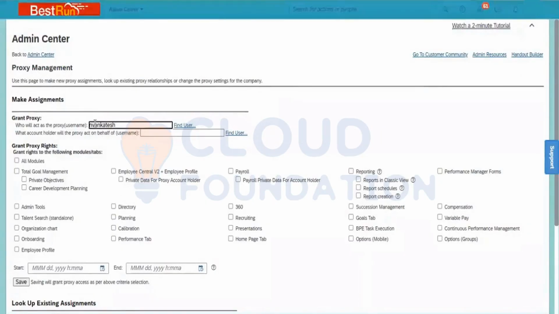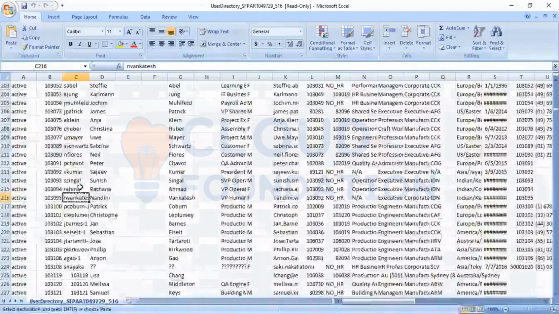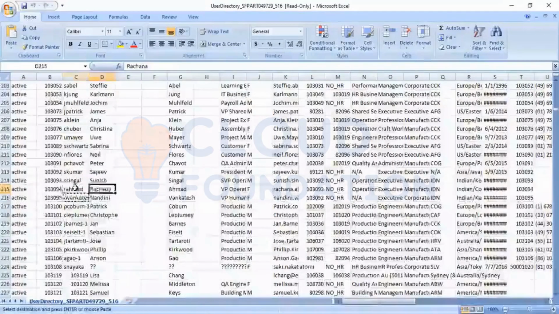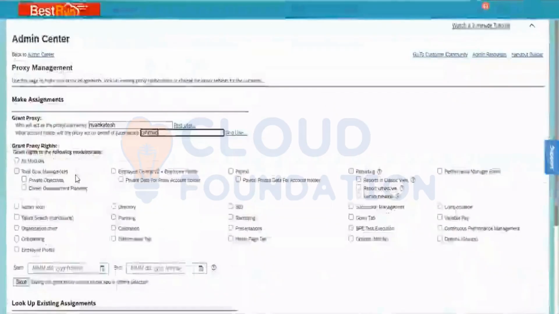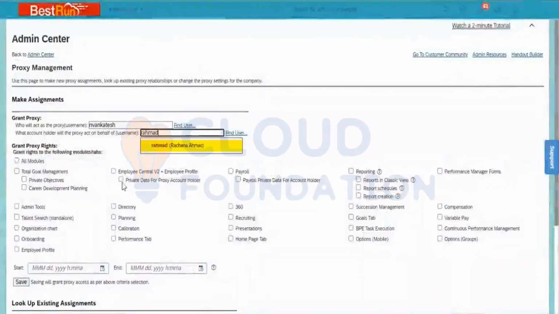And this proxy user will be acting as a proxy on whose behalf? That is the manager. The manager will act as the account holder. What is the manager's name here? That is Remat, right? Rachana's username I need to copy here. And then I need to come here and paste it here. And I'm just randomly choosing any of the granting rights and I'm just saving it.